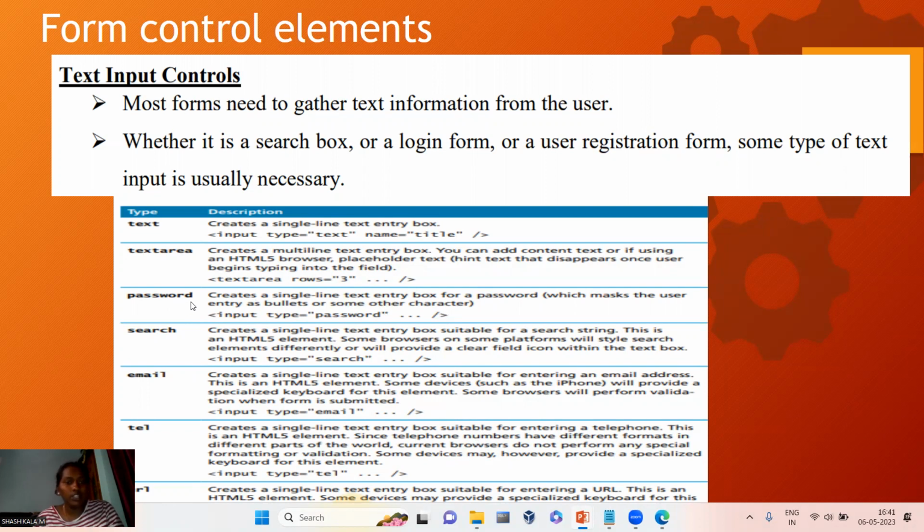Next is password. If you give this as an input, then it creates a single line text entry box for a password. It makes the user entry appear as bullets or some other characters. Search. Here, search creates a single line text entry box suitable for a search string. This is an HTML5 element. Some browsers on some platforms will style search elements differently or will provide a clear field icon within the text box.